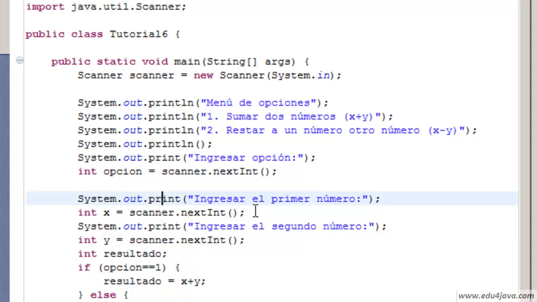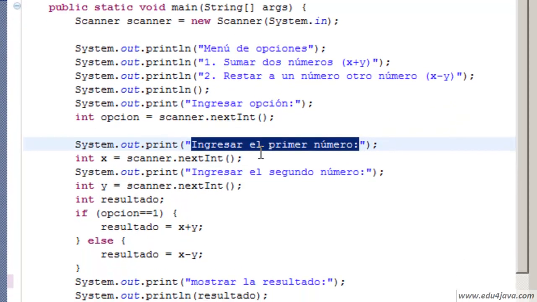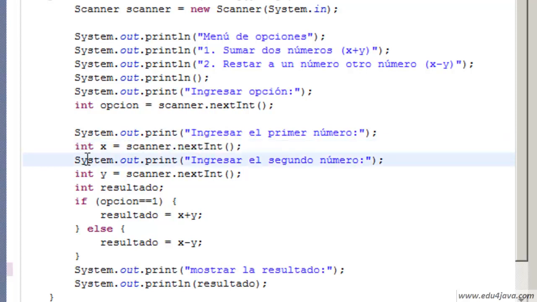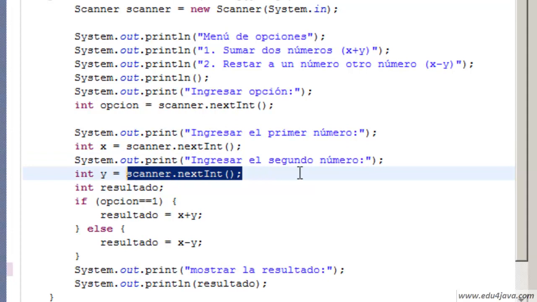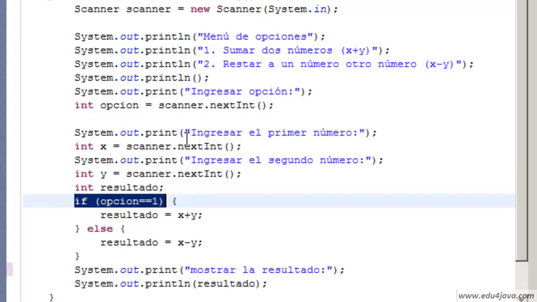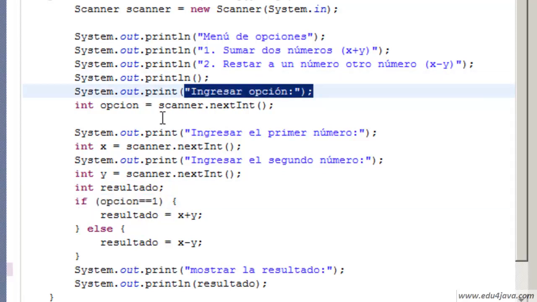Once we know the option, we are going to do another print asking for the first number, another scanner asking for the number, the same with the second number, another scanner to ask for the second number, and we declare the variable resultado, result, which is empty. In this variable, we're going to keep the result. We ask which option we chose. This is the one we chose.